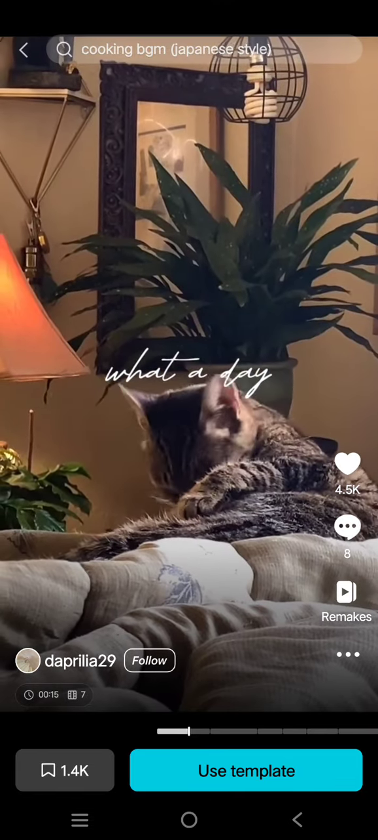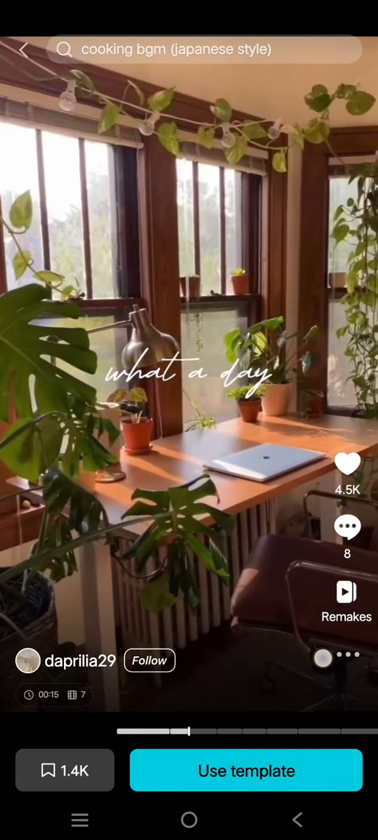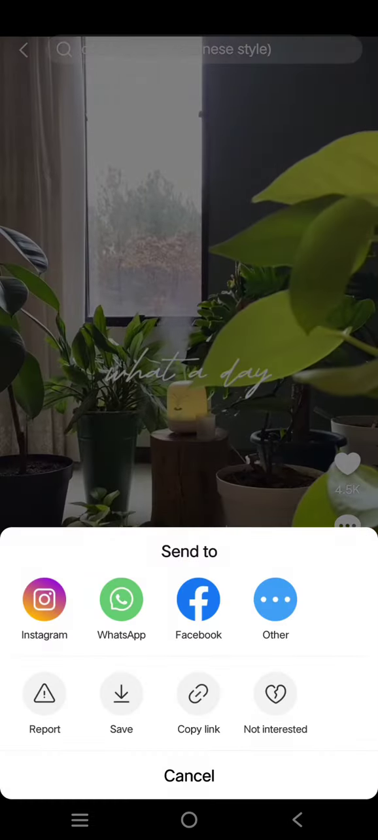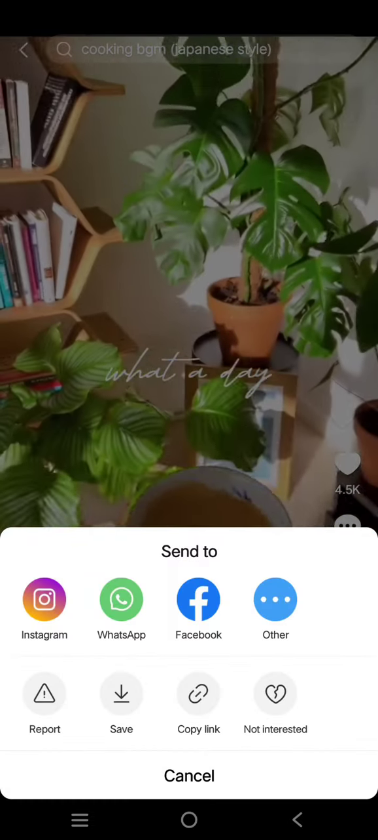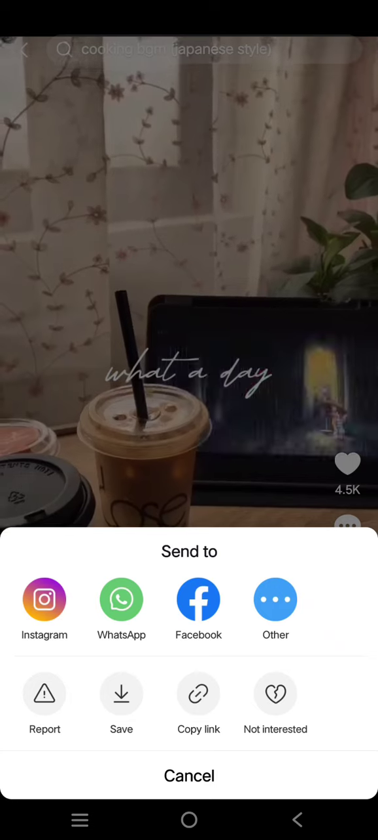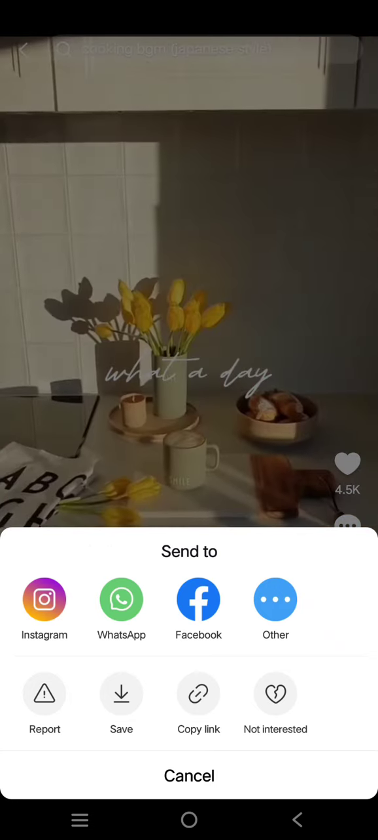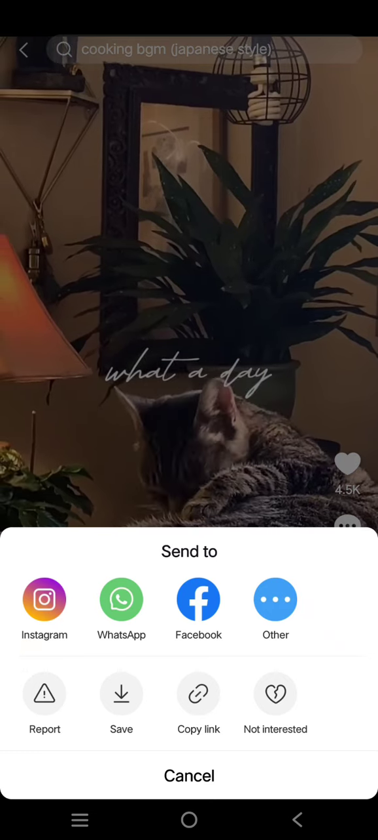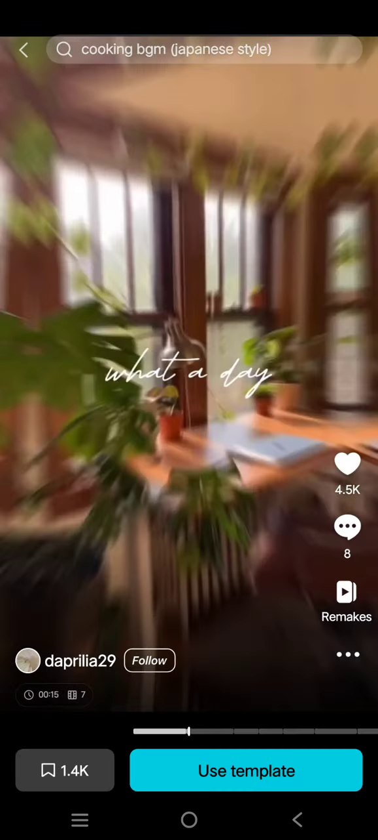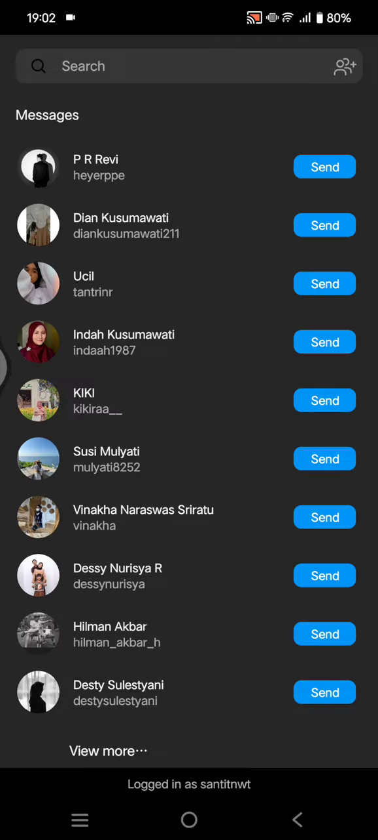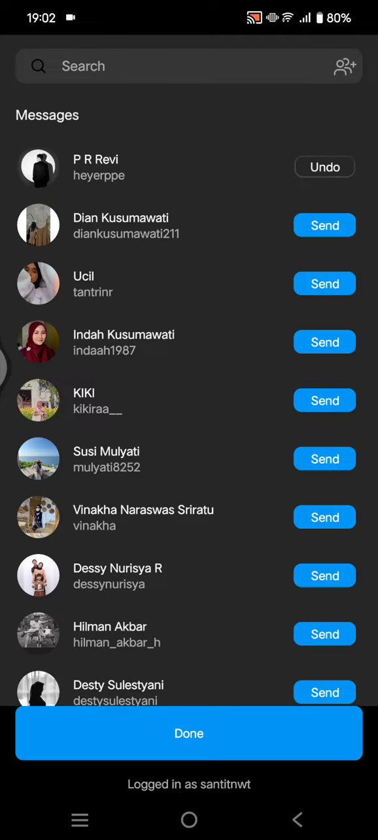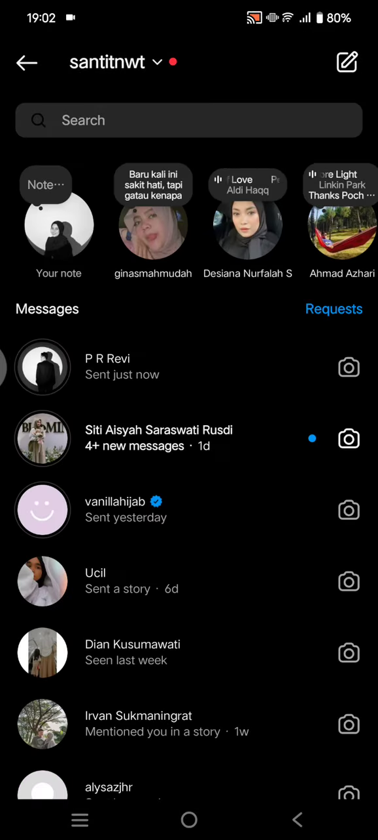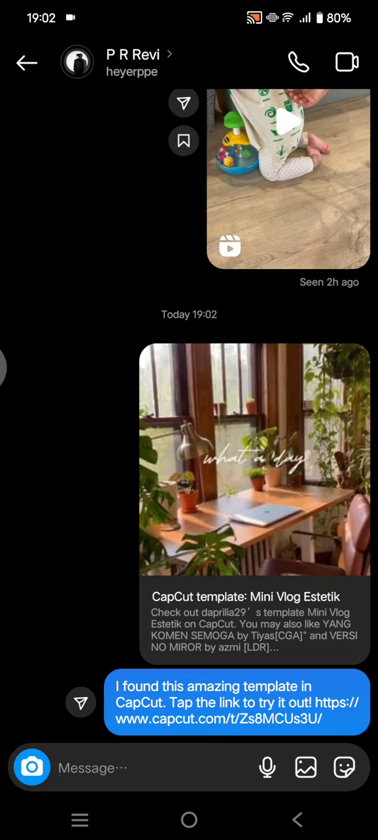Okay, so to share it, you can just click on the three dots icon on the template and then find the platform or where you want to share with your friends. For example, I'm going to share it through Instagram. So click on this Instagram button, and here you can select the account that you want to share it with. So click on send button and click on done. So it will be sent through a direct message like this.